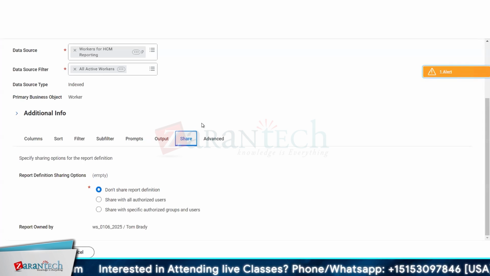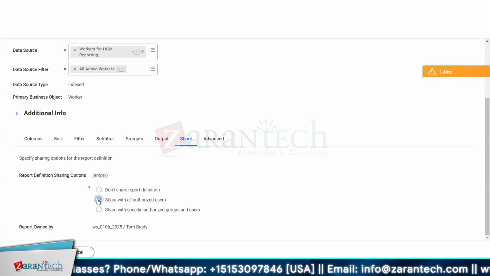Then this is where it comes up, like they will say, I'm not able to see the report because you have not shared the report definition or the report with them. So what we have done is don't share report definition. Then if I share with all authorized users, everyone who is authorized and has domain access to see custom reports would be able to see it. Also, depending upon their access to different business objects and domains, the data will vary for them.